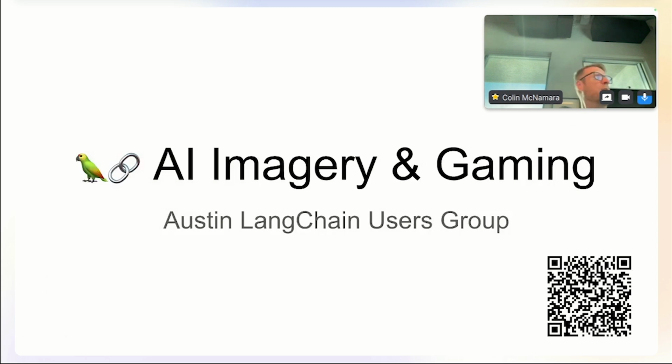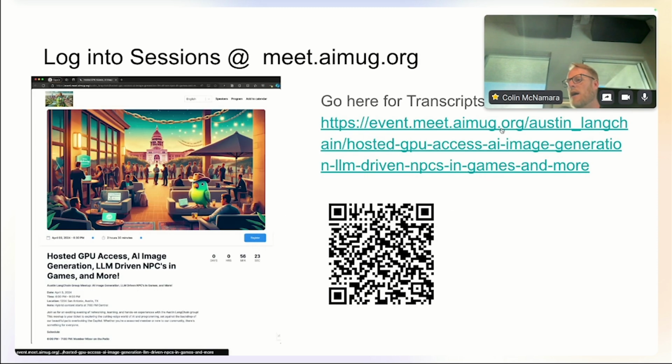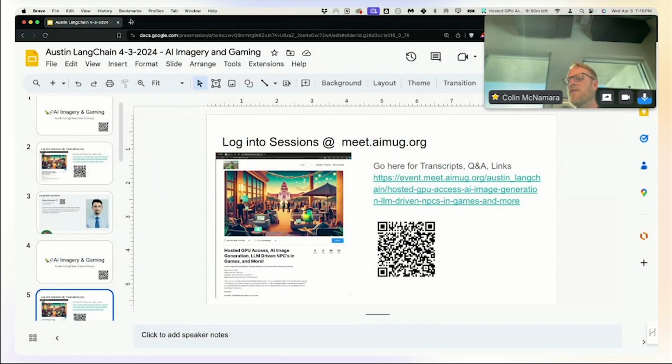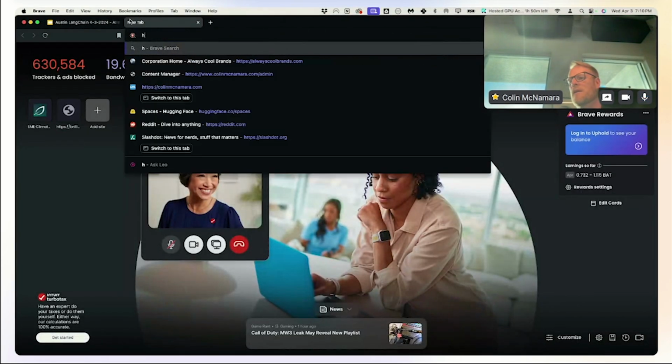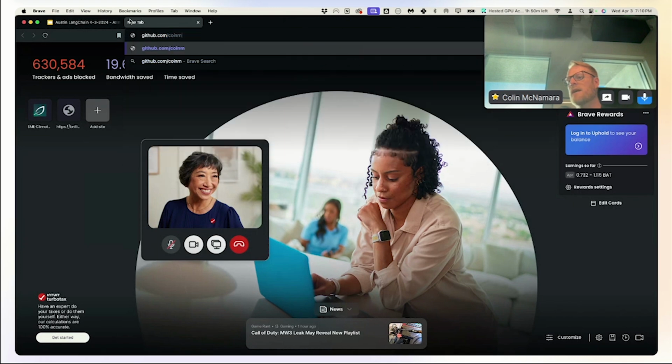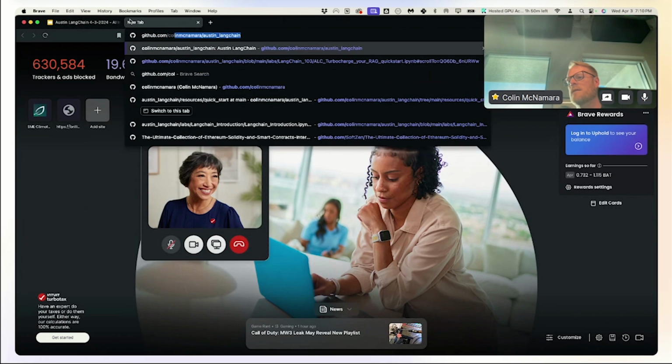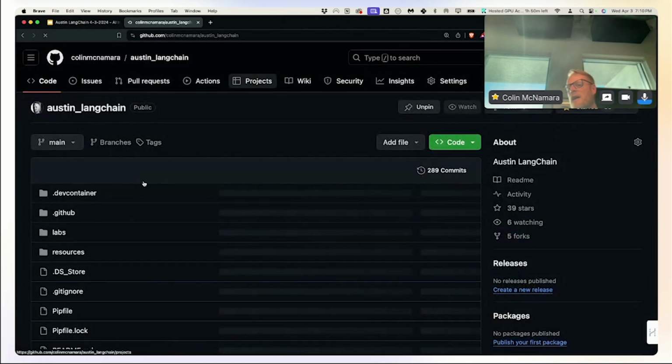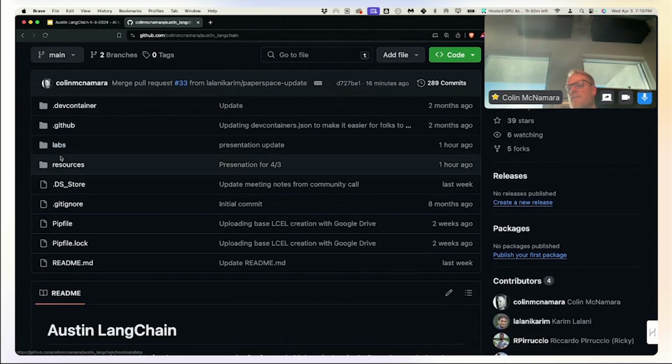If you click the QR code here, this is our repo. We have basically a hacking repo where we put presentations, we put all sorts of fun things. So if you go to github.com/Colin McNamara/Austin_LangChain, you'll see some folders inside of here, right?